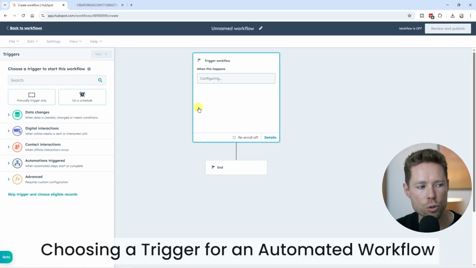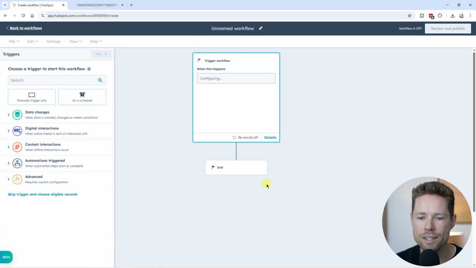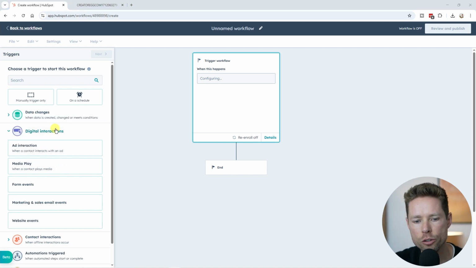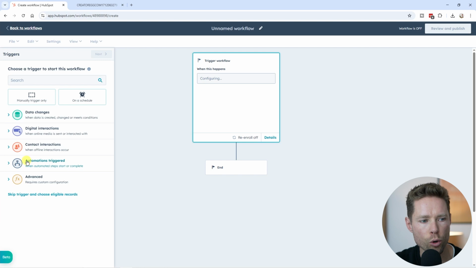So the next step, we have to choose a trigger for our workflow. First, this is the HubSpot starting from scratch dashboard. Here we have to decide on the trigger for our workflow. Triggers are what start the workflow. So you can go with things like data changes, like when a contact joins a list, or digital interactions, like when a contact joins through a form submission, so this is form events, or when a contact clicks a link in an email, a marketing and sales email event, so clicked link in an email. We can trigger a workflow from that as well, or automation triggered.